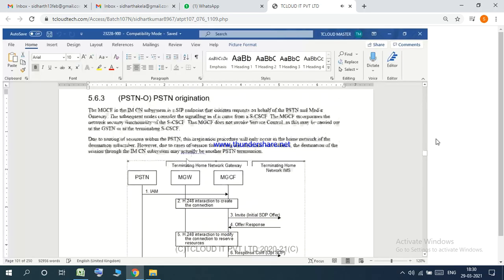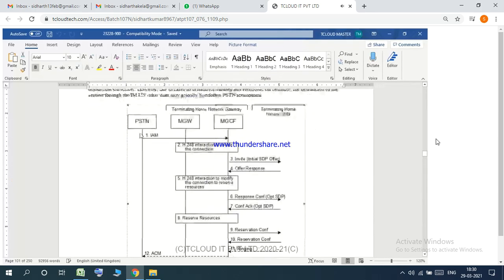Okay. The third scenario we are studying is PSTN origination. The call is getting originated on a PSTN, basically a landline. PSTN sends an IAM message to MGCF. It's an ISDN User Part message, ISUP message, an SS7 protocol message sent to the MGCF of the home network. So how will PSTN find out the MGCF address of the home network?